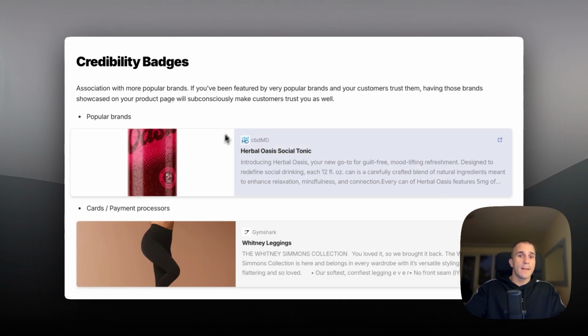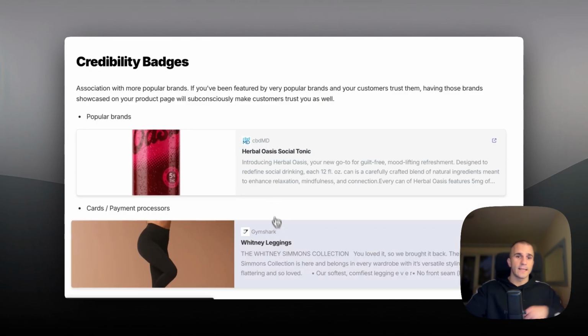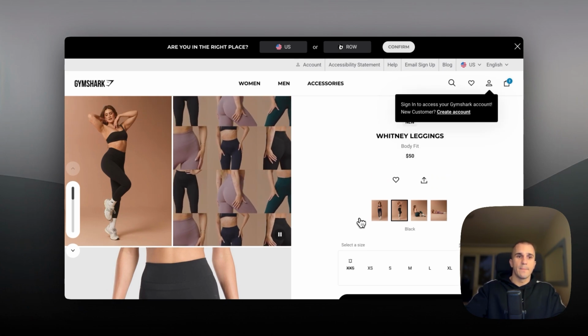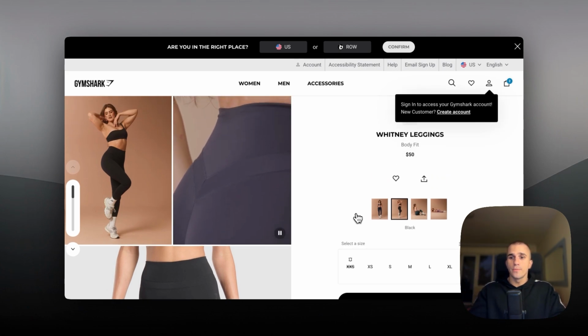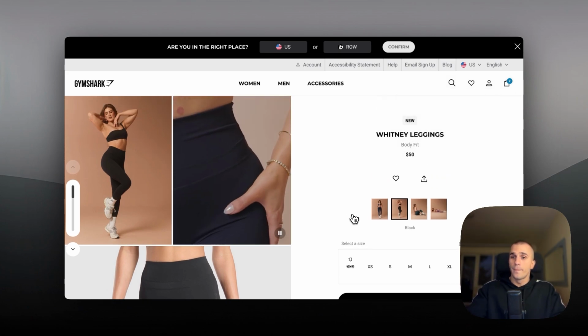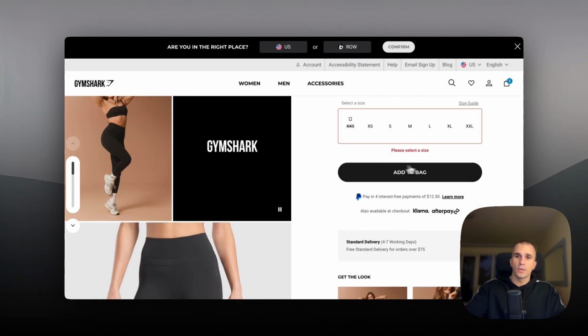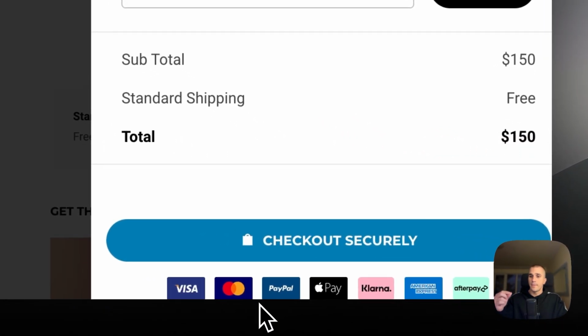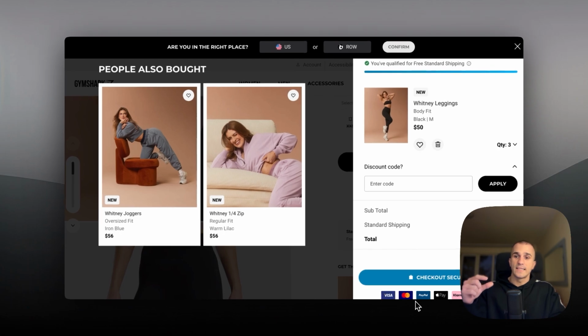The next example of how you can implement this tactic is with cards and payment processors. We have the example of Gymshark, and even though Gymshark is an extremely big brand and a lot of people trust them, you can see when you add this product to the cart, in the cart drawer, on the bottom you have these payment badges. So if Gymshark is doing this and it helps them with the conversion rate, then you should definitely try it as well and see if it helps you increase your conversion rate.